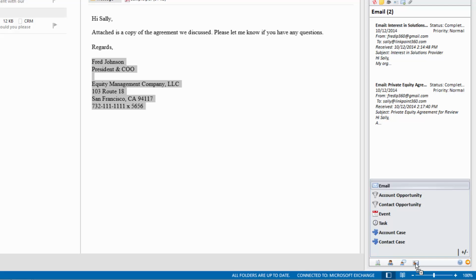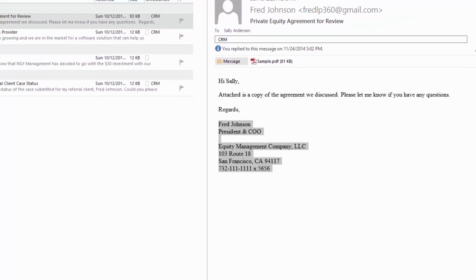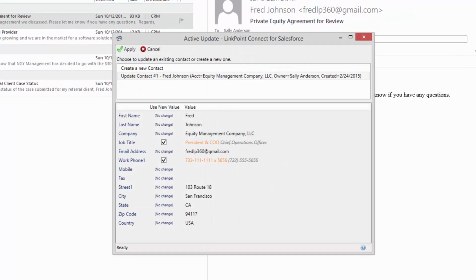This will launch the LinkPoint Connect Active Update window. In this example, we will update an existing Salesforce contact. The steps are the same for updating Salesforce accounts or leads. Review the contact information in the Active Update window. LinkPoint Connect will search Salesforce and identify any matching records and list them in the top portion of the window.